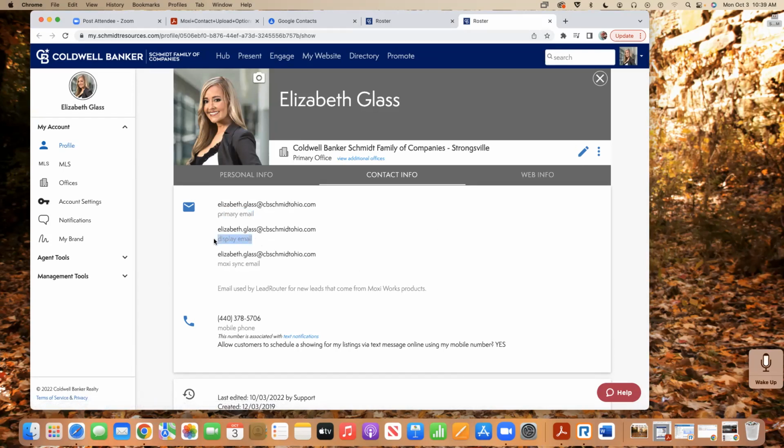The display email is what's going to show to other people. So when you're marketing, it's what's going to be on your campaigns.